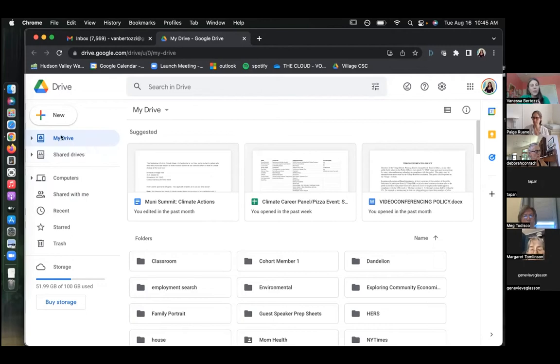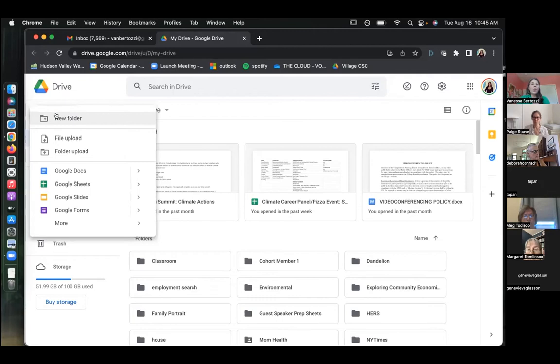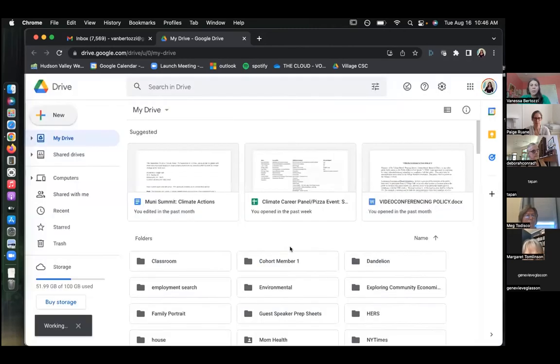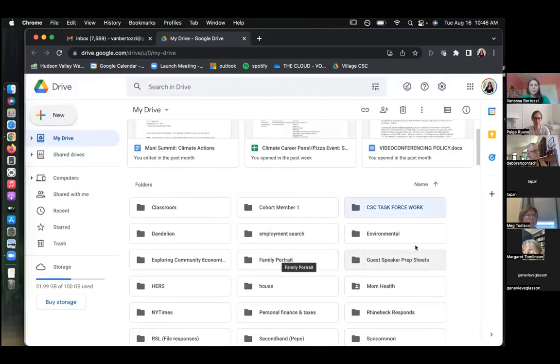So if you're here in My Drive, it's highlighted blue. What you're going to do is create a new folder. And for those of you who are following along, I want you to go ahead and do this. So click New Folder and call it, you know, CSC Task Force Work or something like that. And click Create. And then you're going to see that highlighted in blue.